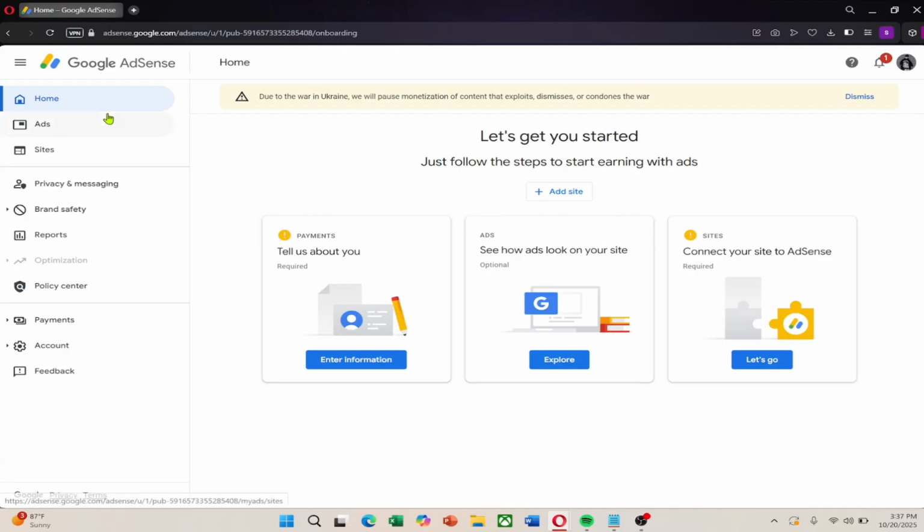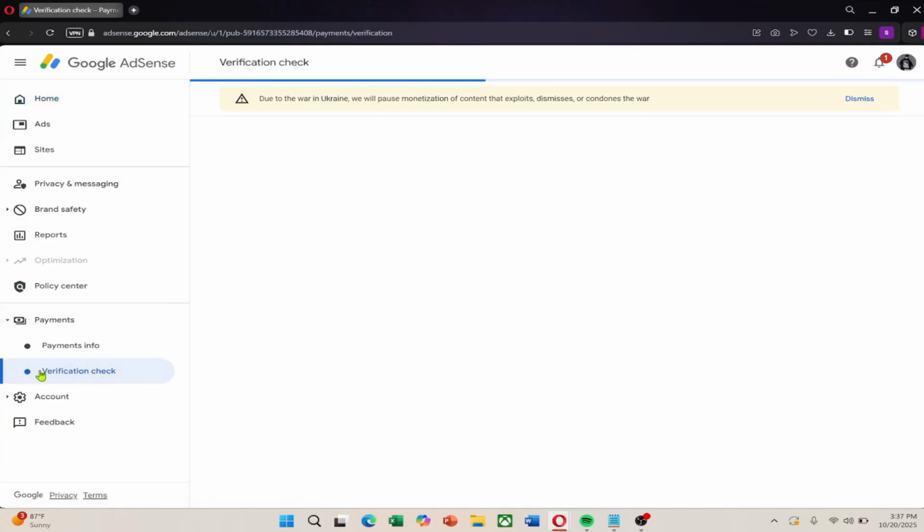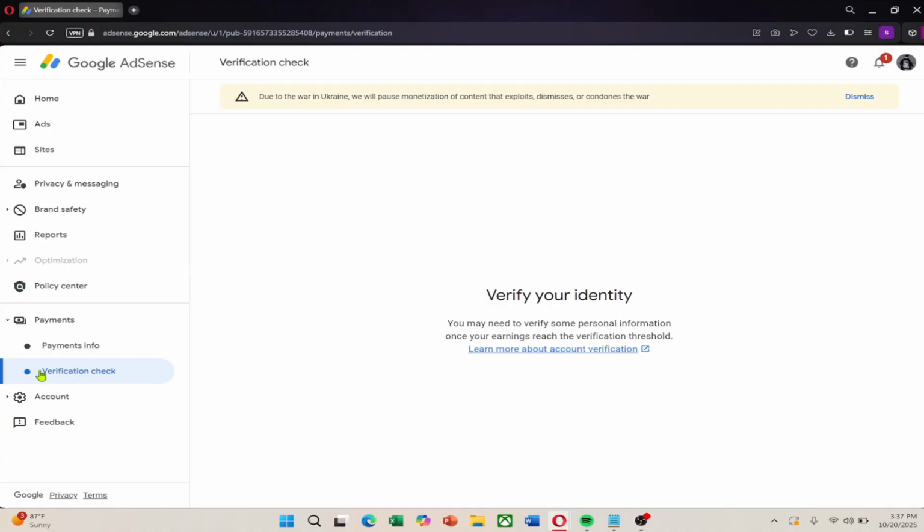Once you're logged in, go to the menu on the left-hand side and click on Payments. Before you can receive any money, you'll need to complete the verification process, which includes confirming your identity and address. This step ensures your account is verified and eligible to receive payments.